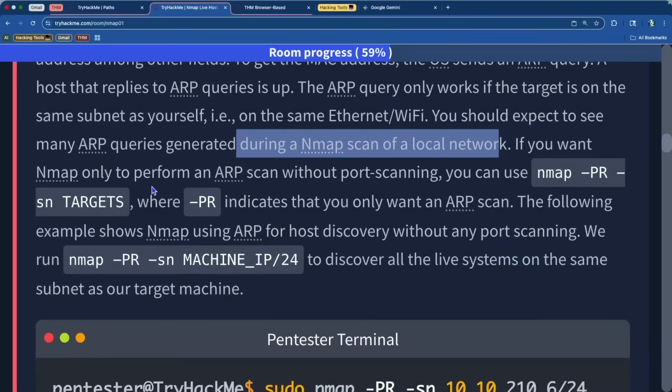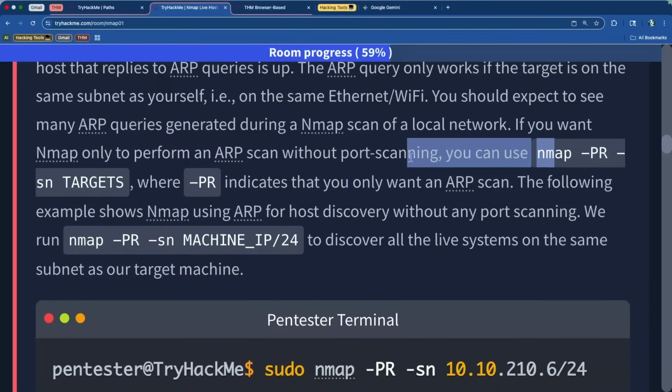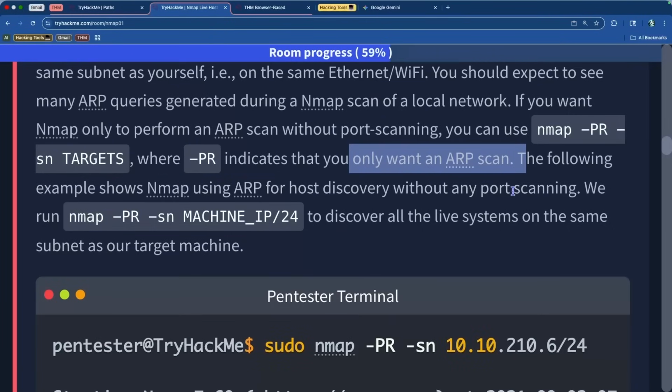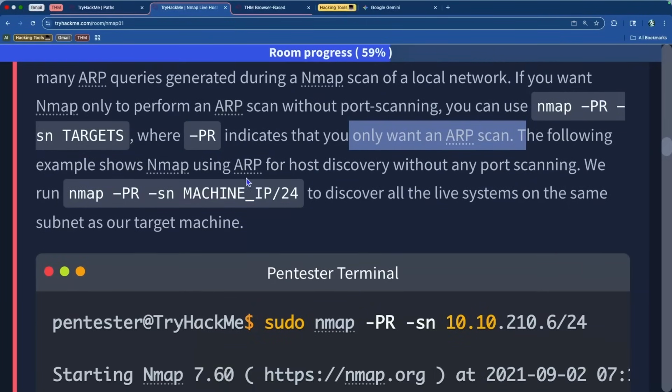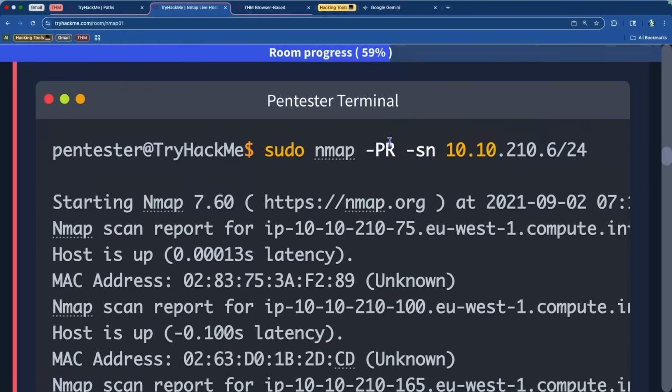If you want to only perform an ARP scan without port scanning, you can use the -PR option combined with the -sn option, where -PR indicates that you only want to do an ARP scan. The following example shows Nmap using ARP for host discovery without any port scanning. So again, nmap -PR -sn, the machine IP, and then /24. In this particular case, we have this subnet established, so the first 24 bits are already established, and we're only scanning the last octet.